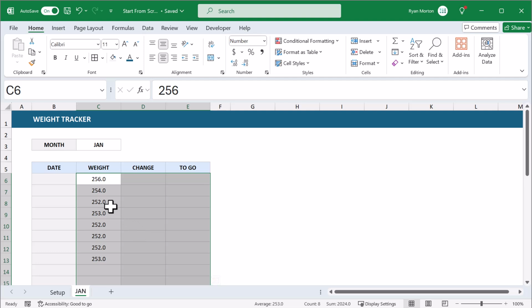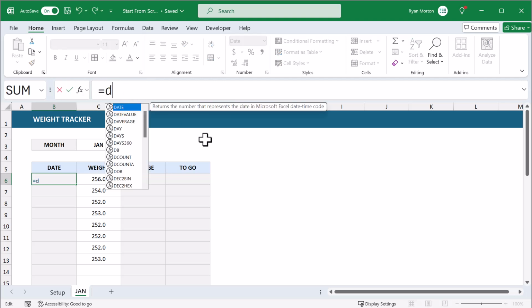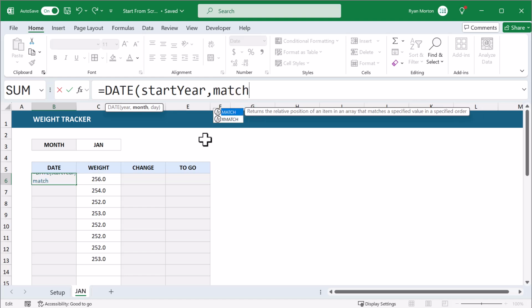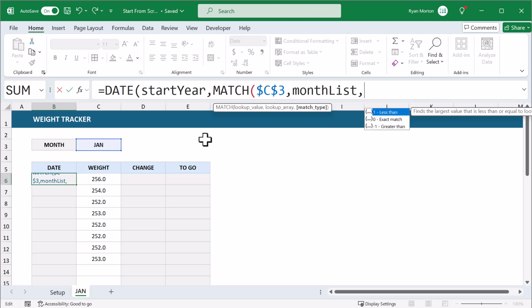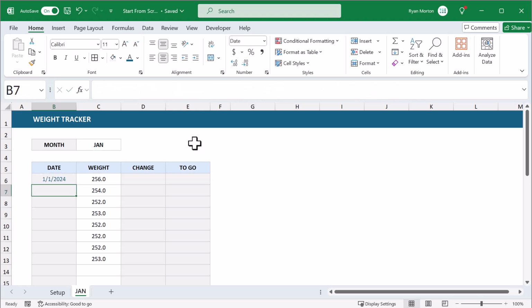Awesome. Now let's add in the formulas. Start by selecting cell B6 and enter the following. Equals date function, start year, next argument, match function, $C$3, next argument, month list, next argument, 0, close parentheses, next argument, 1, close parentheses, and press enter.